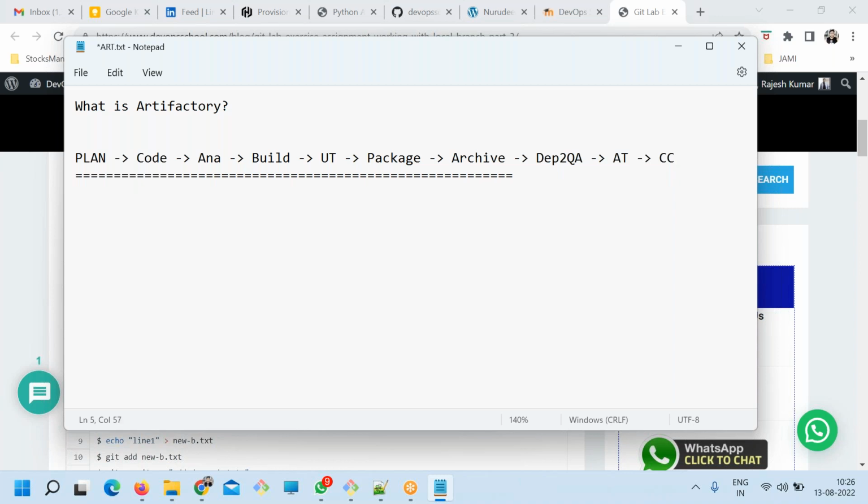So for the planning, we learn Jira and Confluence. For coding we learn Git with GitHub combinations. Analysis we learn SonarQube. For build we learn Maven and Gradle. And unit testing is pending, we'll talk about it in the next session. Packaging we will learn Packer, and archiving we will learn Artifactory.